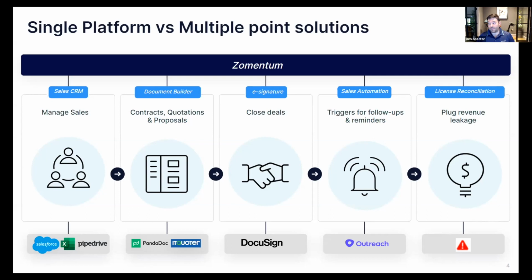And then fairly uniquely, we also have licensing reconciliation to help plug revenue leakage. By that, we mean taking what your vendors are billing you for SaaS licensing and any consumption like Azure and AWS, and importing that billing data into your PSA so that you can ensure what you're billing your clients corresponds to what your vendors are billing you, and therefore plug revenue leakage.